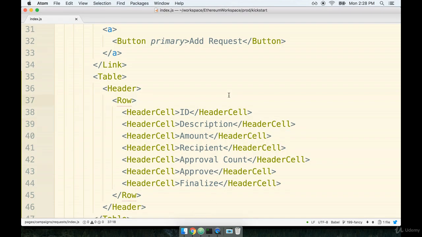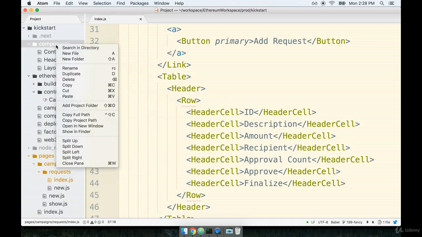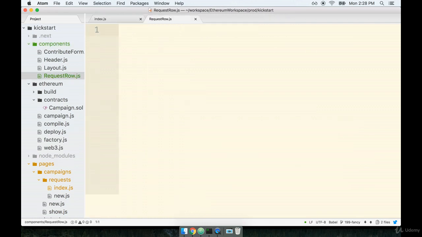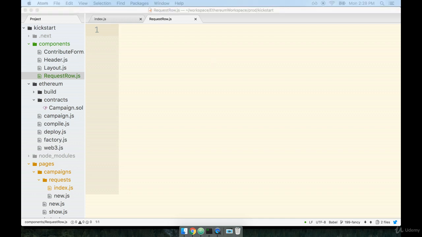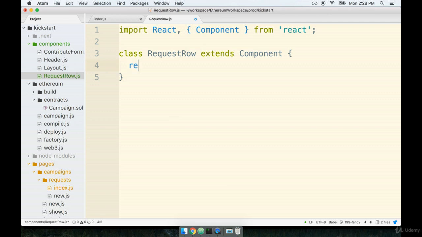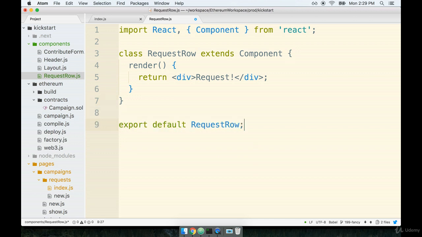Back inside my code editor, I'm going to find my components directory, and inside there I'll make a new file called requestrow.js. And then inside of here, I'll put together a little bit of dummy logic for a simple React component right now. At the top, we will import React and Component from React. I'll create a new component called RequestRow, and then I'll define a render method that just returns a div for right now. And I'll just give it the text request, like so. Then at the bottom, we'll export default RequestRow.